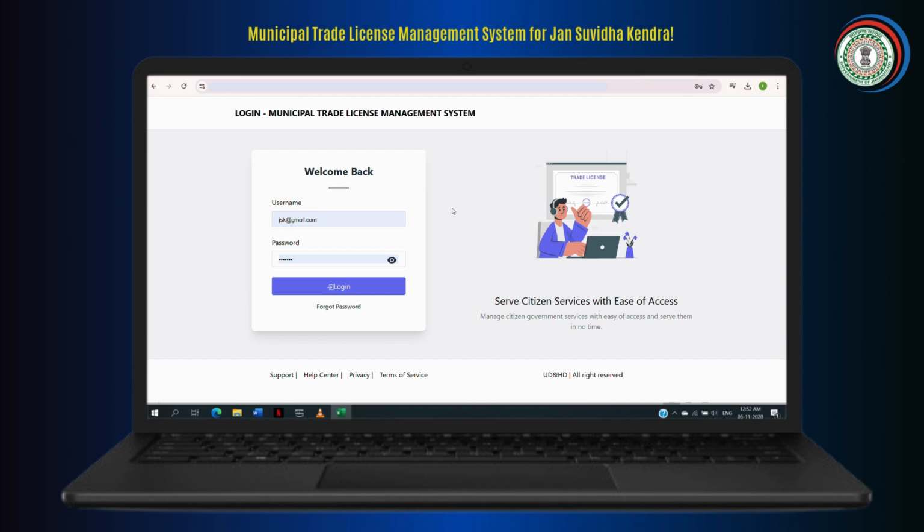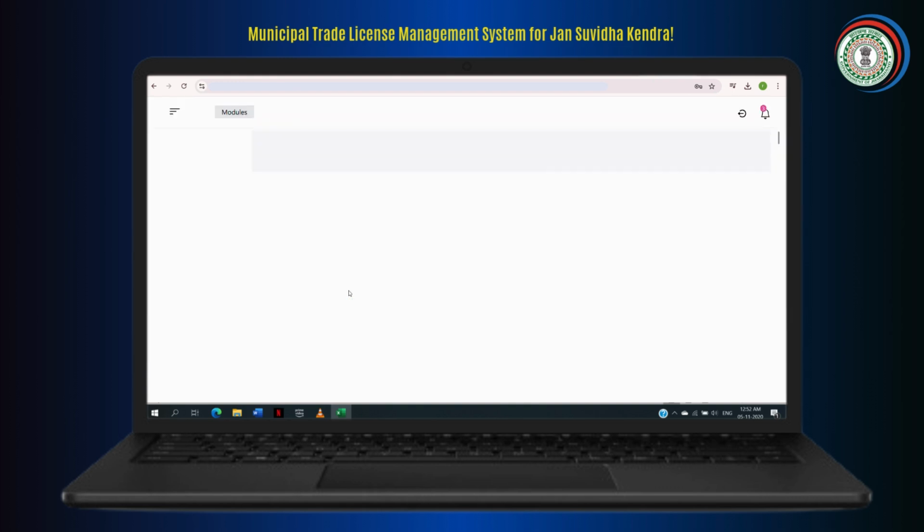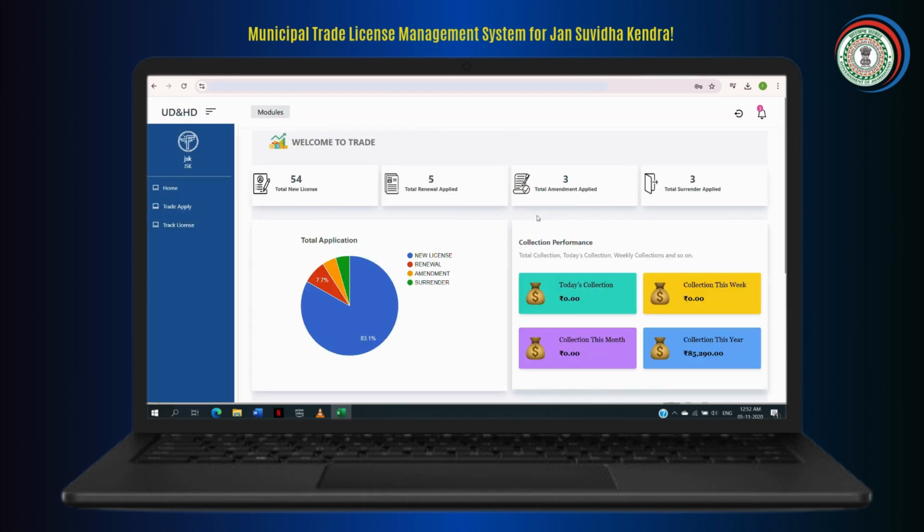Enter the username and password in the corresponding fields provided, then click on the login button. After clicking the login button, the user will be redirected to the trade home page on the JSK dashboard.